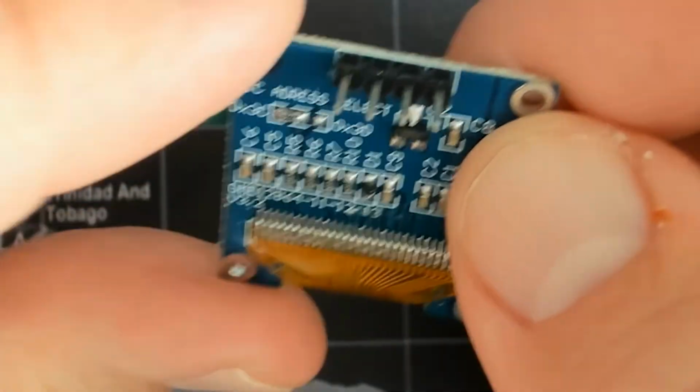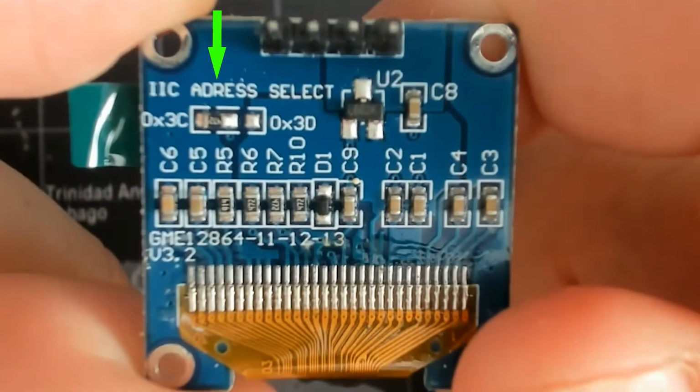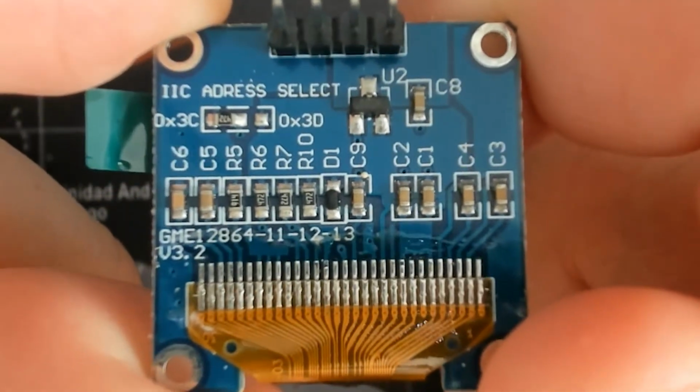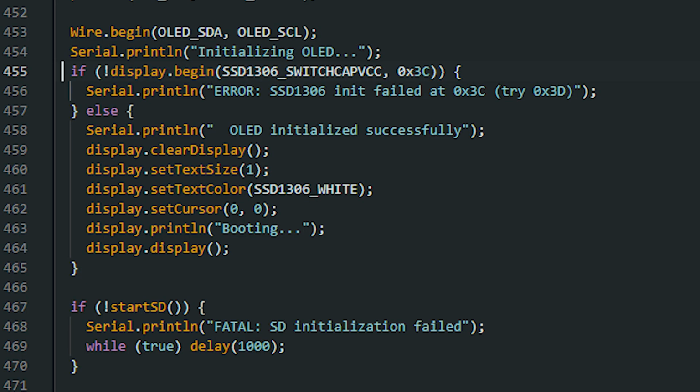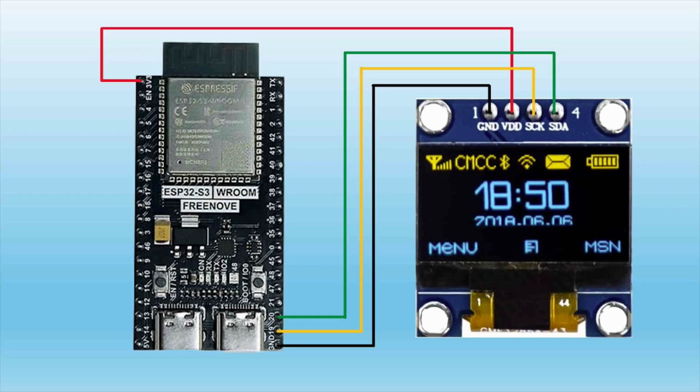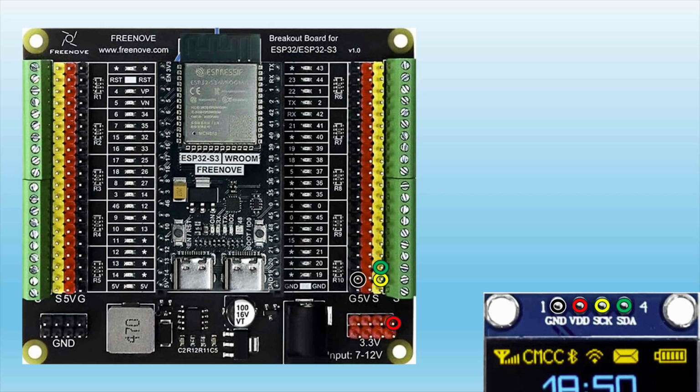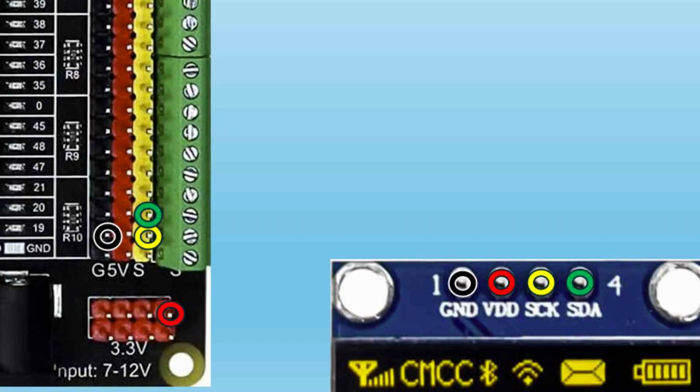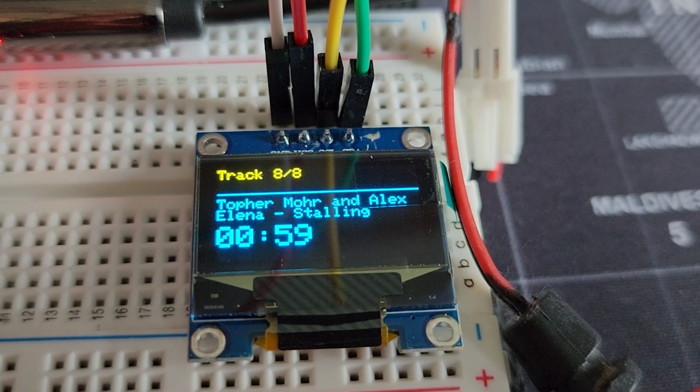These modules usually show up at I2C address 0x3C, but it can also show up as 0x3D. So if your screen's blank, it just may be that you have the wrong address. You're also going to want to keep your I2C wires short. If you run long wires, the display can flicker or randomly stop updating. But once it's wired and dressed correctly, this is one of the easiest upgrades you can do to make it look more professional.